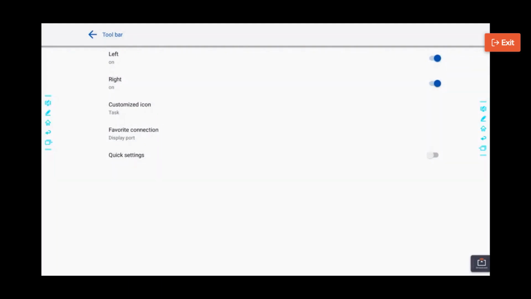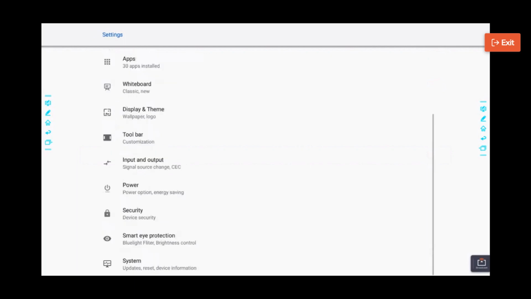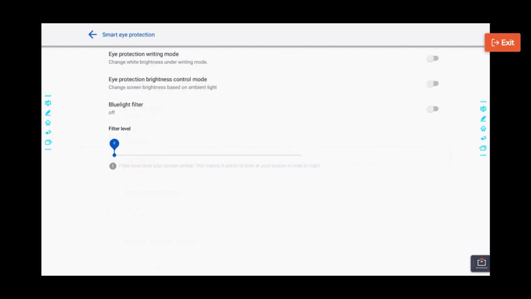You can also turn on and off quick settings. It's off, so I'm just going to leave it off. I'm not really sure what that would be. I'll let you know if I find out it's something really cool. We also have input and output, power, security. Some people have been messing with the smart eye protection. So if you're writing, you can change that. Some people have used that blue light filter, turned it on, and then you'll see the board changes color. Now it looks pretty yellow right now, so I think it's better to keep some blue light, especially for our students and their ability to see, but feel free to mess around with that.